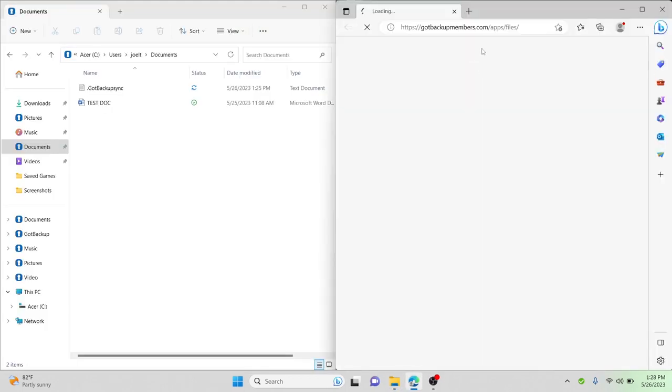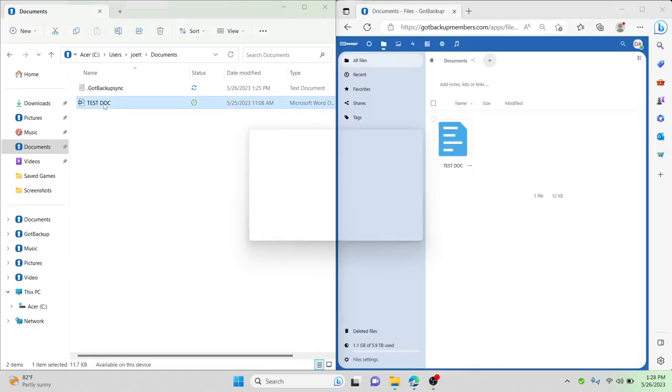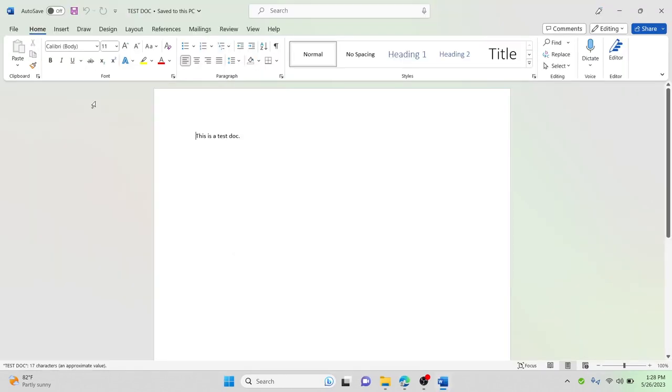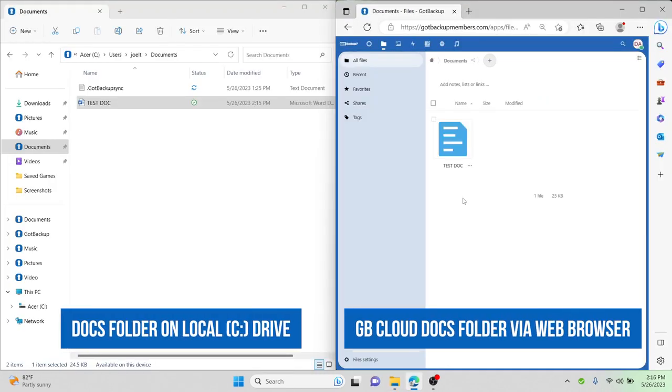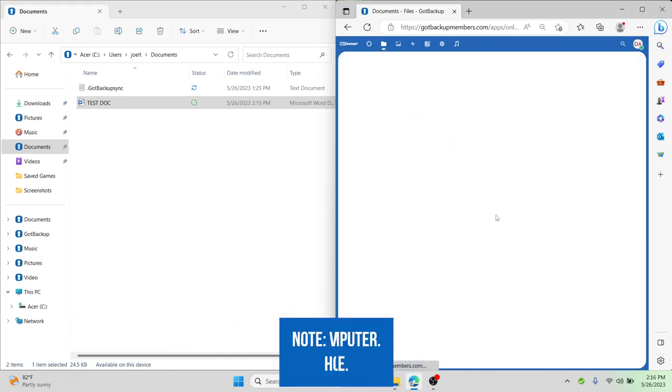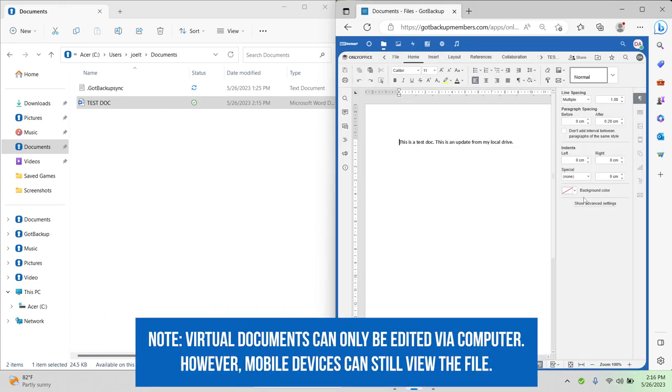And I'm going to show you one more thing with the virtual file and how cool it is. This is my C drive. I'm going to open up this doc on my C drive. This is just a test document and I'm going to just update it. Alright, let me just save this real quick and I'm going to close it out. I'm going to go to my documents. Remember, this is synced with over here. This is my virtual file. I'm going to open this. And look, it's been updated.